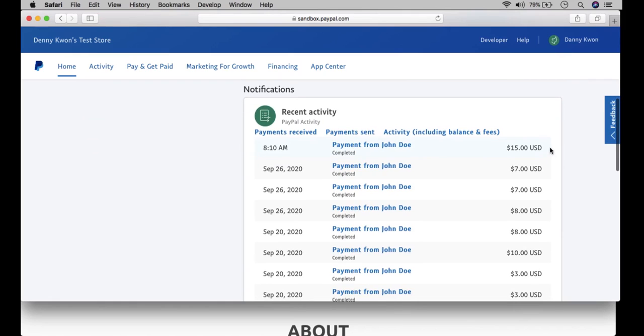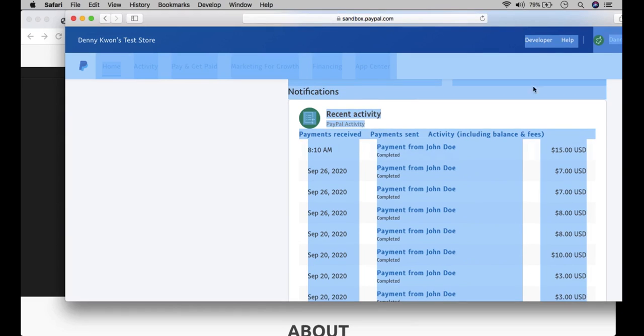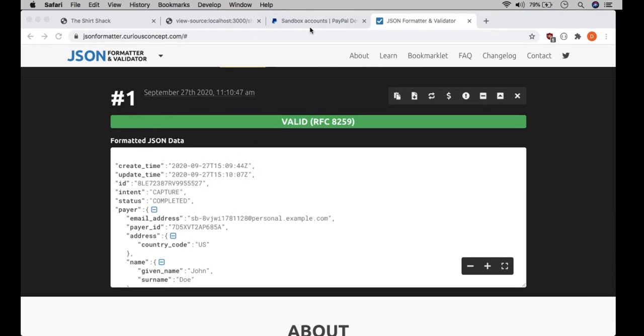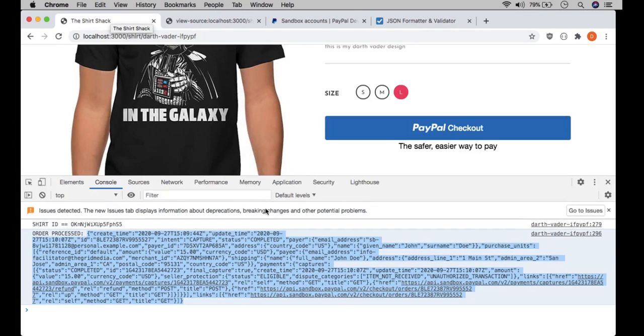And you'll see here is a $15 charge from John Doe, which is the customer account that I used to purchase the t-shirt for $15. So this is a successful transaction. This is a transaction that went through on Sandbox and was completed a few moments ago. So this is how we can create and process a payment using PayPal.